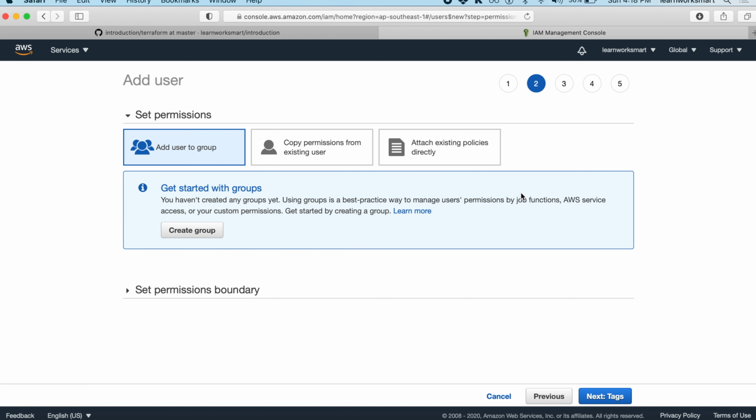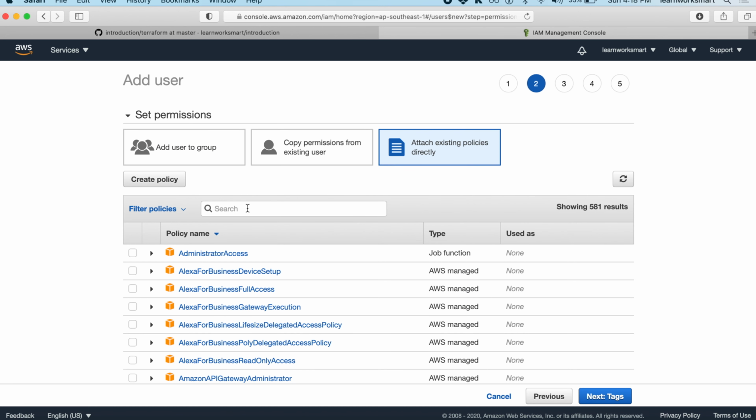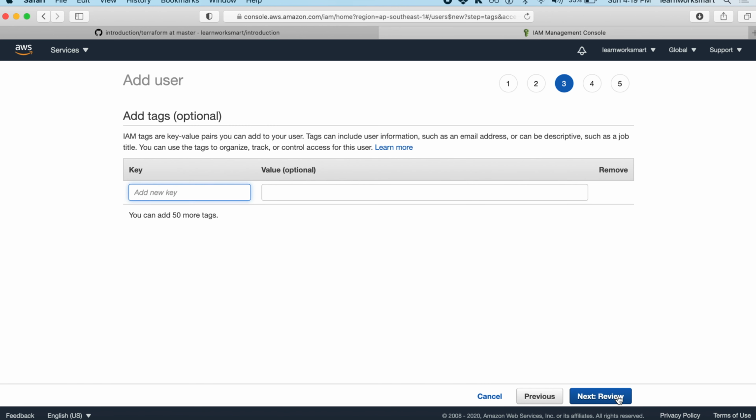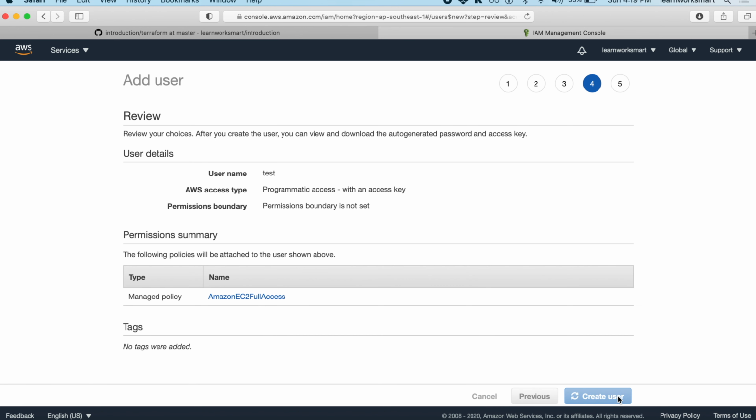We will need to assign the required permissions for us to create the EC2 instances. So we attach existing policy directly. The policy name should be EC2 full. Okay. Check on the Amazon EC2 full access. Click Next. Next. Create user.